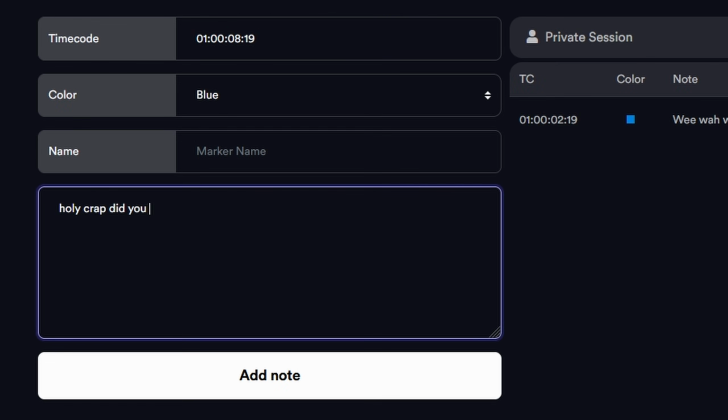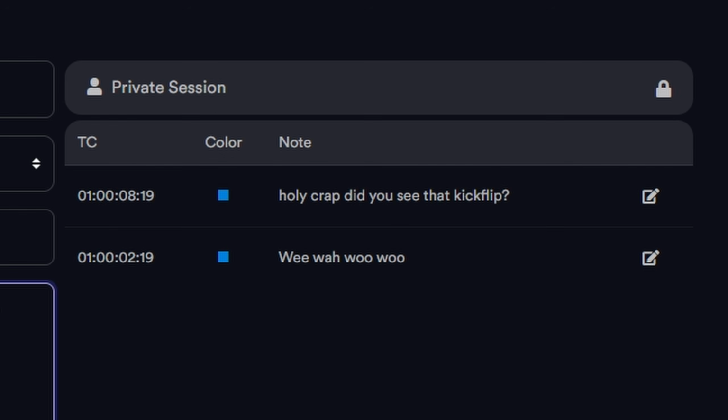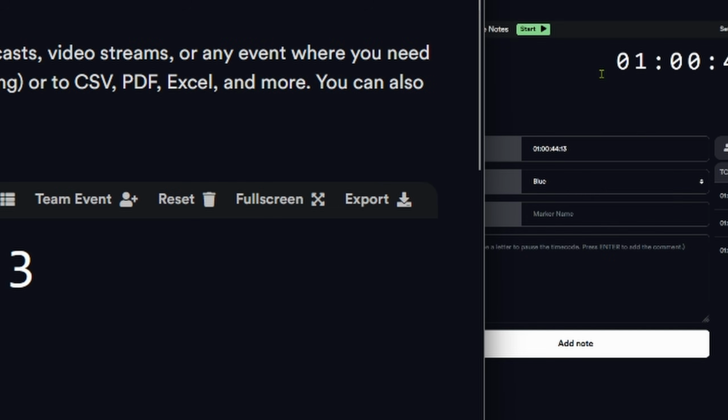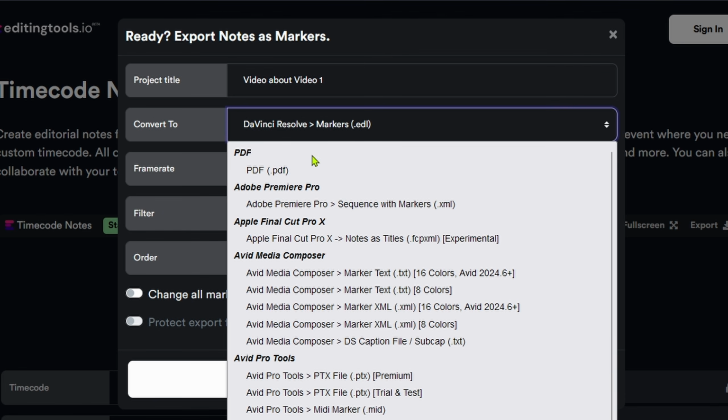Once it's running, you just take notes in there whenever something interesting happens in game. Like, for example, if somebody ripped a fat kickflip, I'll take a note to that effect. When you're done, you export those notes as whatever format you need. I edit in DaVinci Resolve, so I need a .edl file. But all the other formats are available here too.